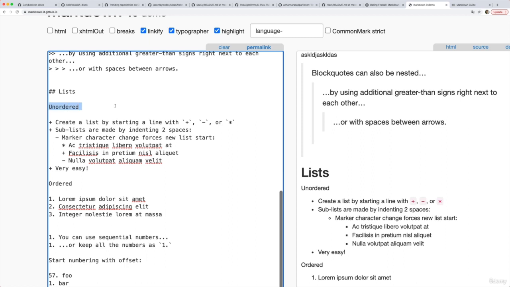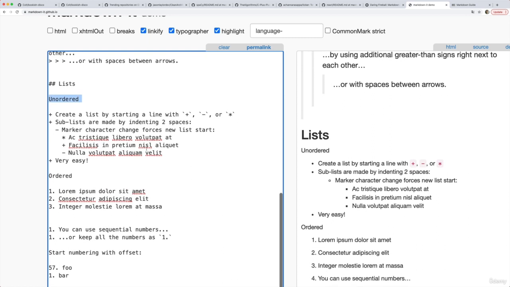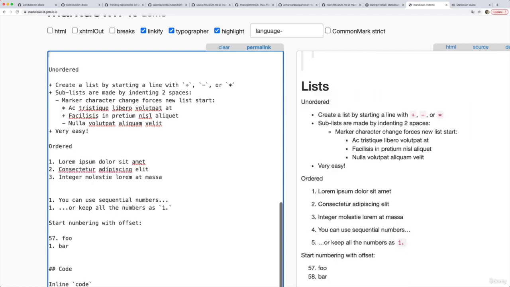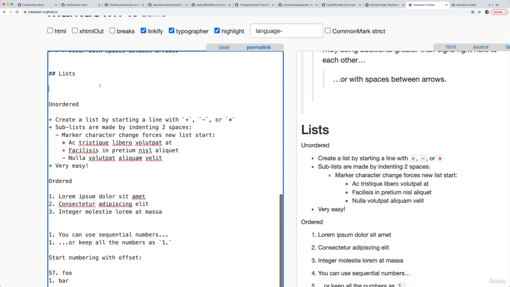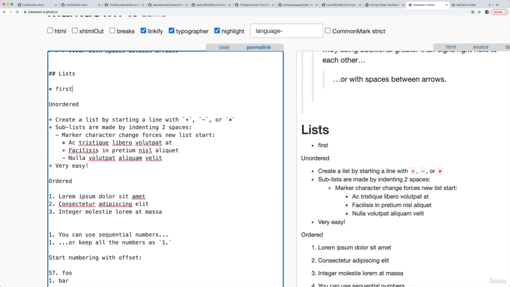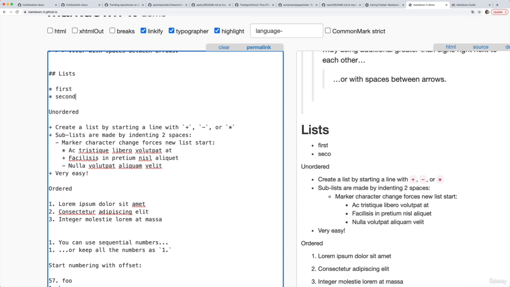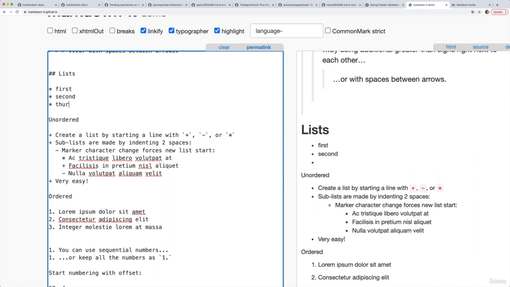So you can make an unordered list. Here they're showing doing it with plus signs. Usually I actually make my list like this with an asterisk. So first, and then another asterisk, second, right? That's how I can make a bulleted list, as you see there. So you can use a plus sign, a dash, or an asterisk to do that.